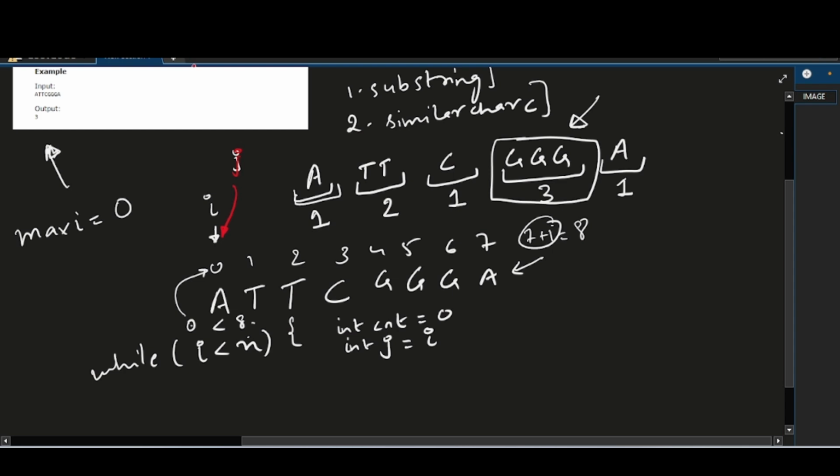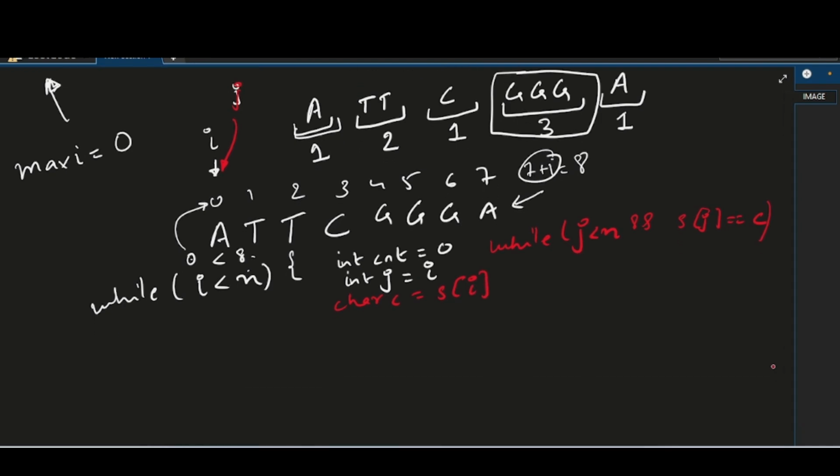Then I will check while my j is less than n, and at the same time my s of j is equal to c. What is c? That is basically the character that my I is currently pointing to. So till this condition is valid, increment the value of j, and at the same time increment the value of count. So let's just check how this is going to work.